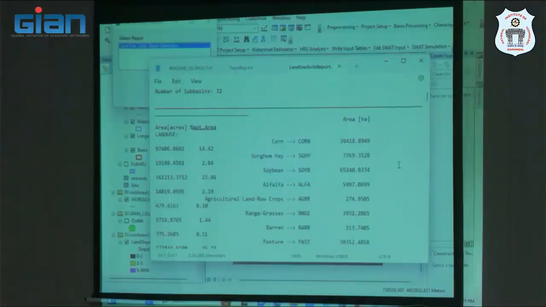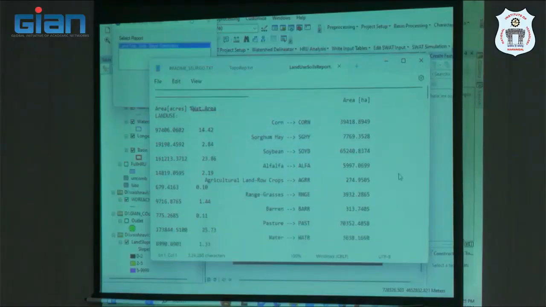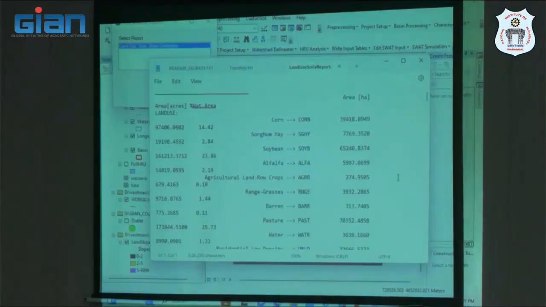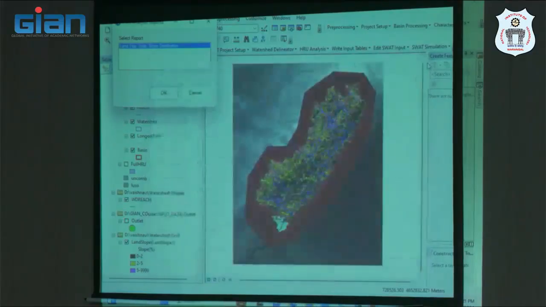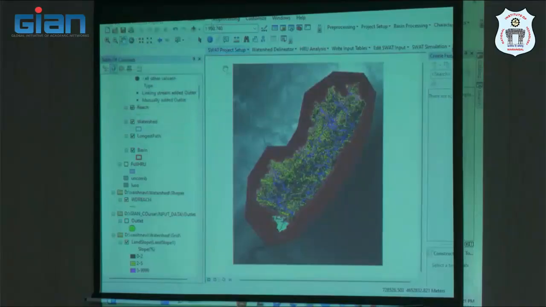So you will have the percentage of watershed area you get for each land use with soil and slope. That's the report. Okay, close this. HRU analysis. Go to HRU definition.